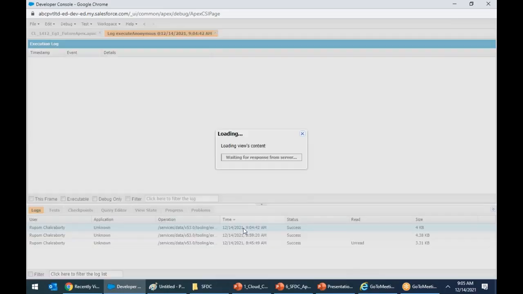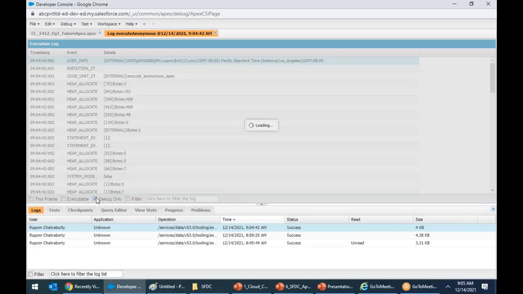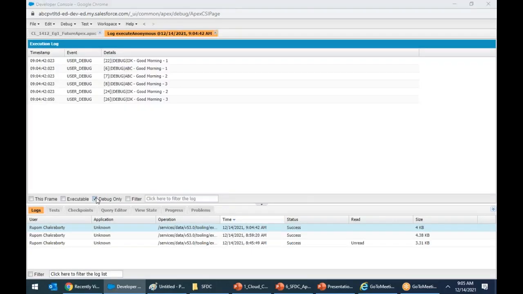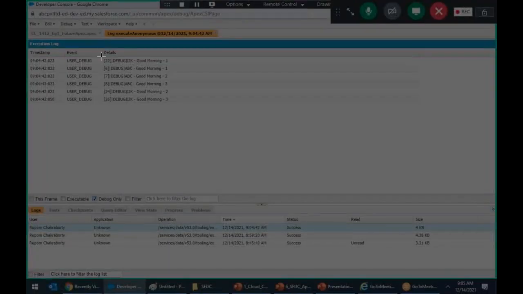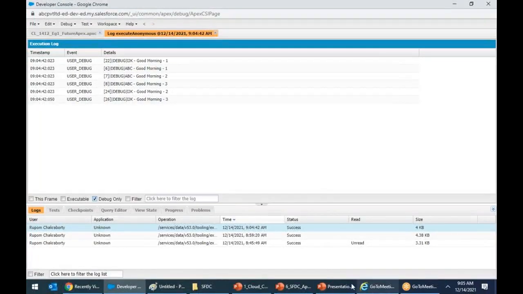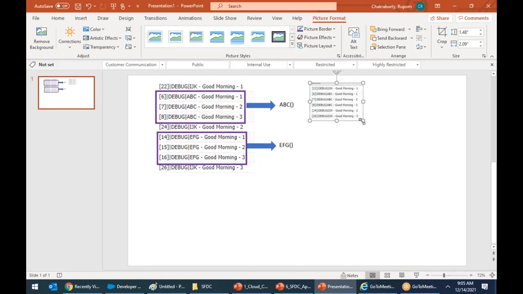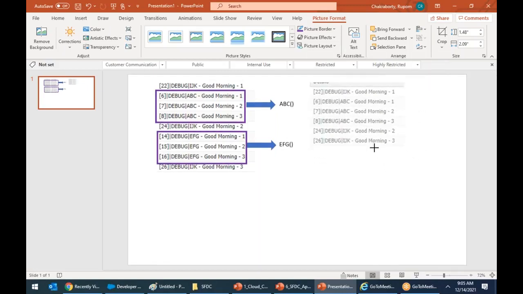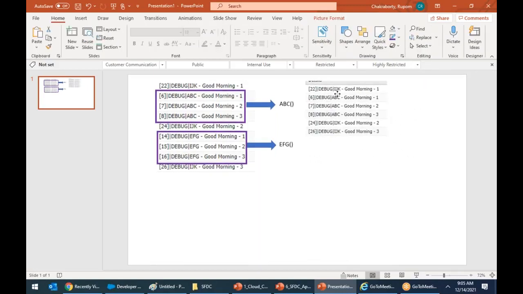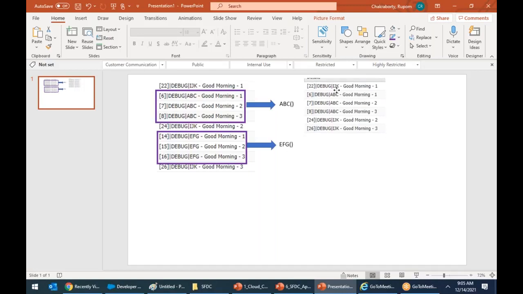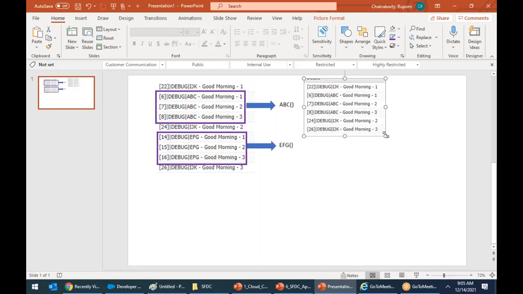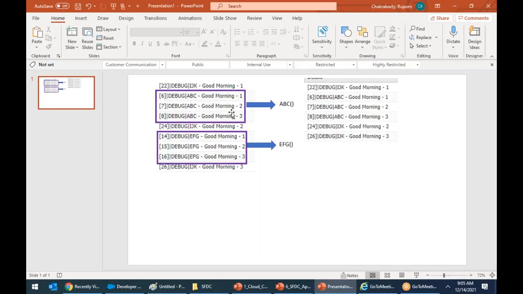Here, if you double click on the first log, click on debug, and take a screenshot, you'll see that something is missing. So I'm taking the screenshot, I'm going here and pasting it here. Same thing with the second one. I'm pasting and making it bigger. A little bit bigger. Right.